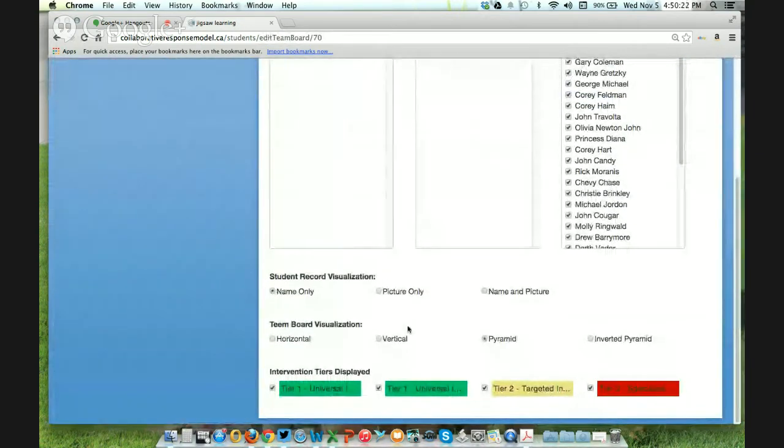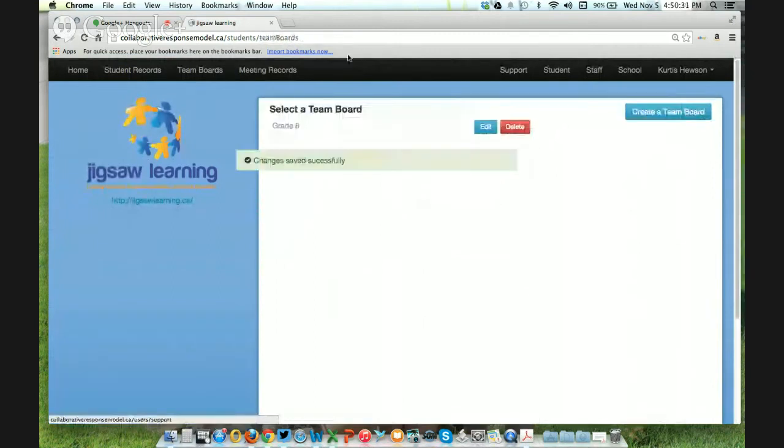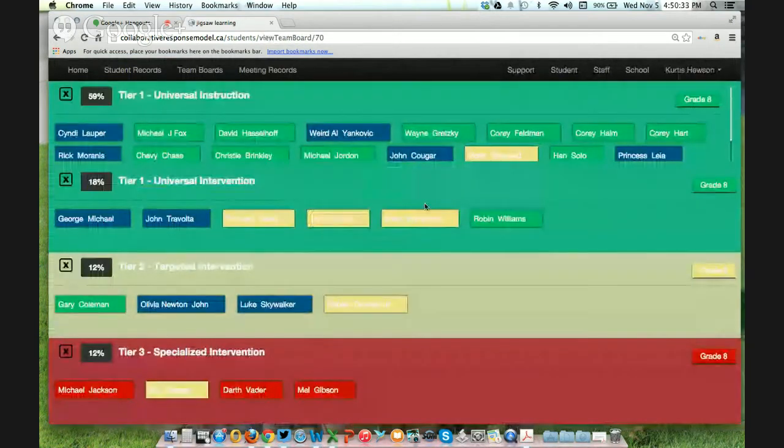Now, there's 4 visualizations as well. The visualization I just showed you was a traditional pyramid. There are horizontal columns that we can show. One of the notes that you'll see is, no matter what my view, it gives me a percentage of my overall population of students on that board that are at that current tier, which can help with discussions.